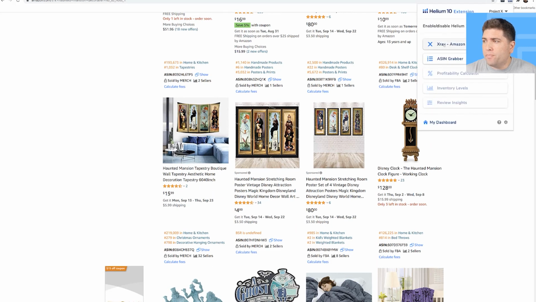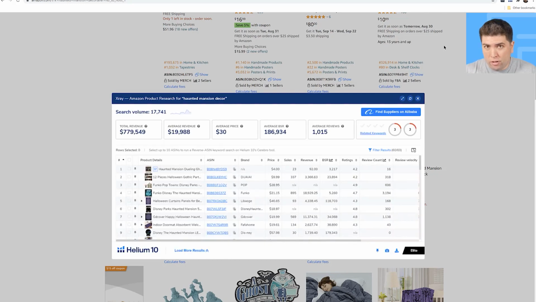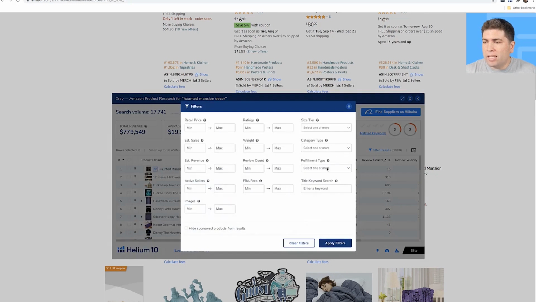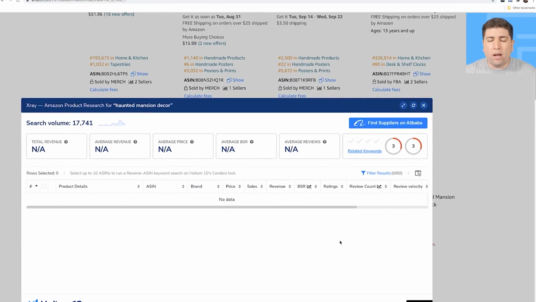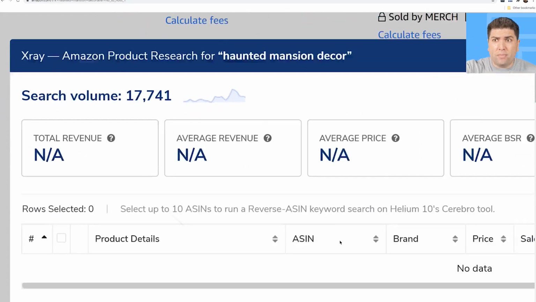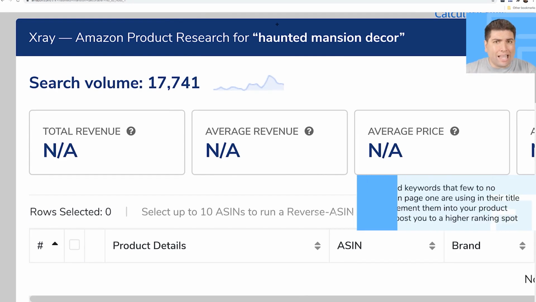Let's just take a look here on page 1. I'm going to run X-ray. Remember, we found this keyword from our PPC reports, using Adtomic. Now, what I want to see is how many products on page 1 have this keyword, haunted mansion decor. Look at this. Zero. Part of the Maldives honeymoon method, and part of what Kevin King teaches, is that if you can find a keyword that hardly anybody has in their title, and this has some significant search volume. Look at this, 17,000, almost 18,000 people a month are searching for this. Not one listing on page 1 has this keyword in the title.